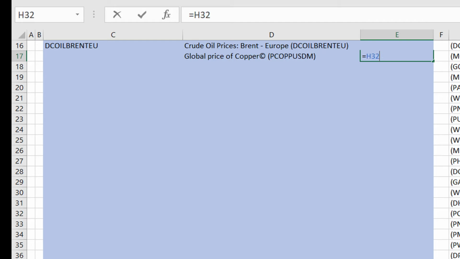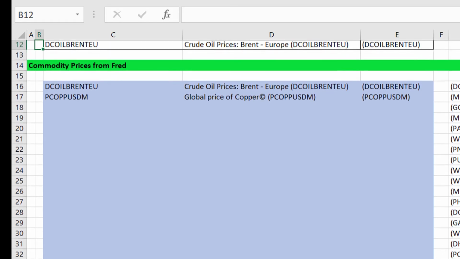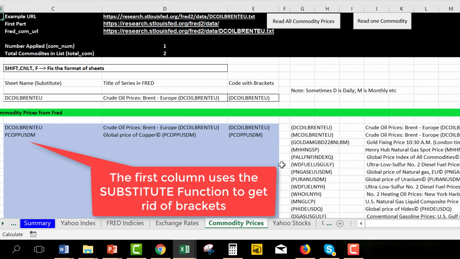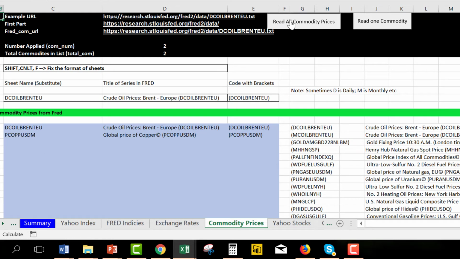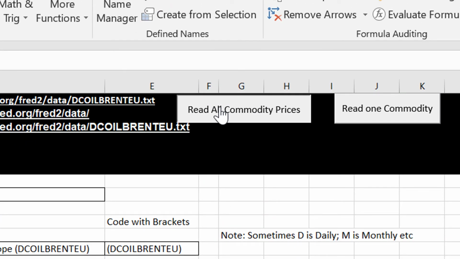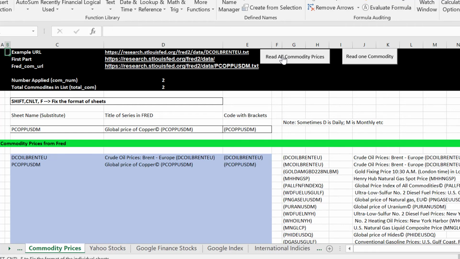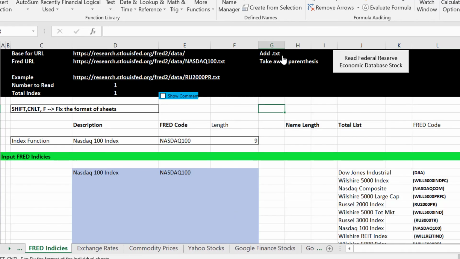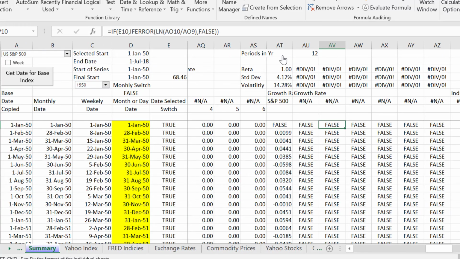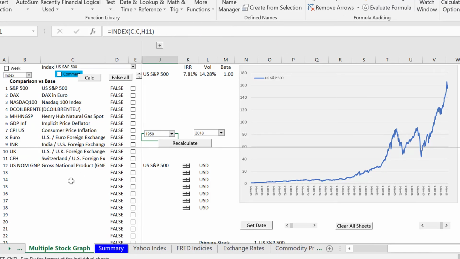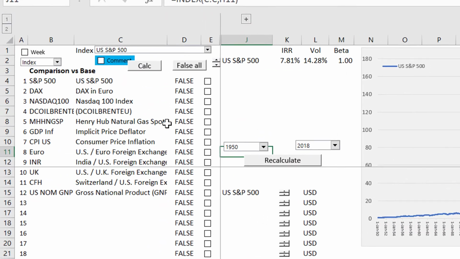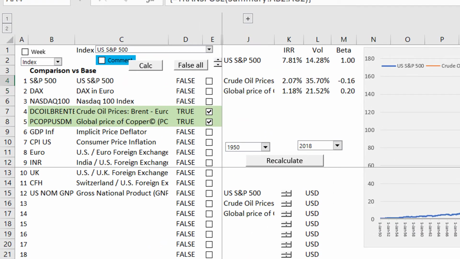So I put in these FRED indices, and I'm pressing Shift F9. Now I have just two different indices I'm going to look at. And like the other ones, I just press this one and press Read Commodity Prices. And then I put all that stuff in. I'm going to have to recalculate the whole thing. It puts in our Henry Hub. Okay, it looks like we have prices of oil only since 1987.